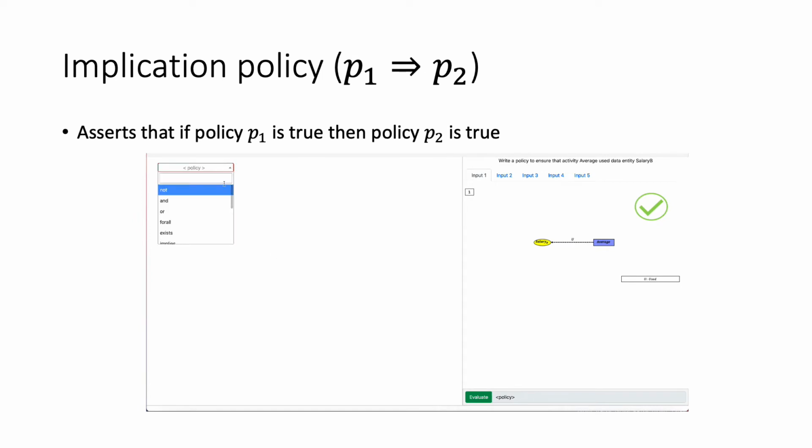The implication policy asserts that if policy P1 is true, then policy P2 is true. This policy can be specified using the interface by selecting Implies. After this selection, two boxes will appear for policy P1 and policy P2.